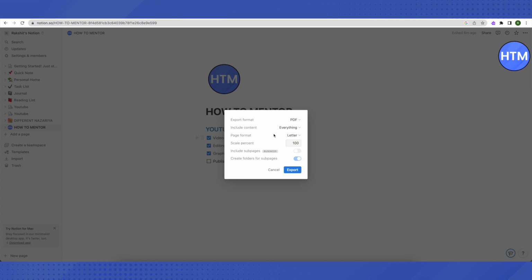Just click on it, and in the export format option you can click on it, and there will be a drop down menu. You can select the format in which you want it to be exported. It can be PDF, HTML, Markdown, and CSV. And as soon as you change them, relevant options will be provided to you. Suppose this is how Markdown and CSV options will look like.